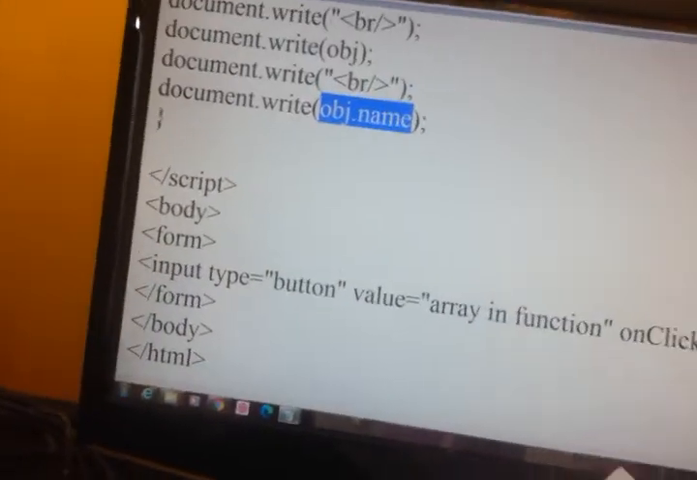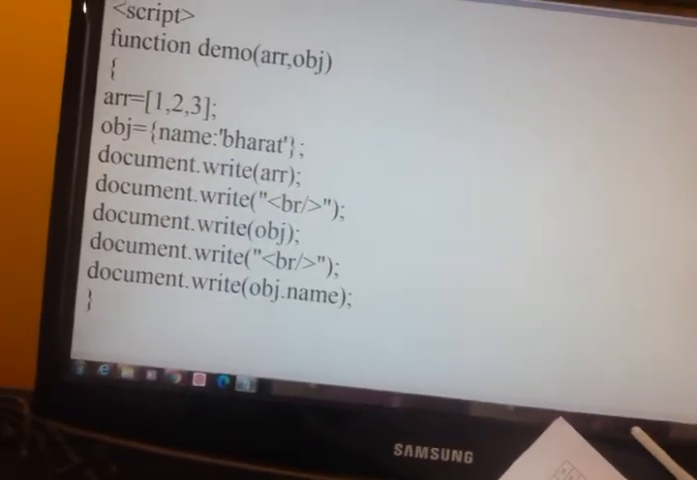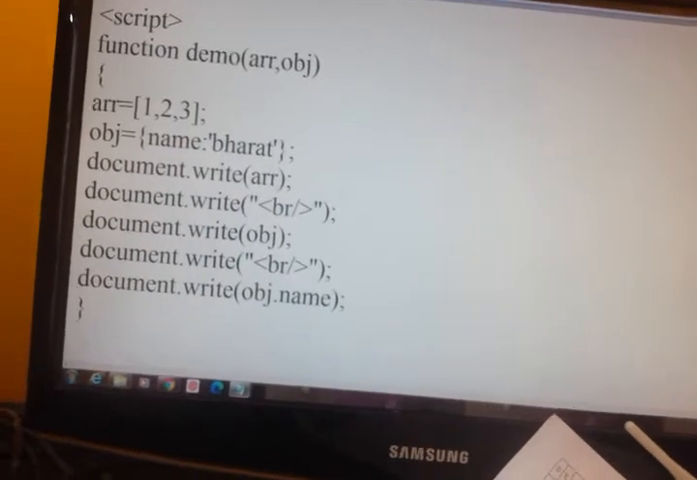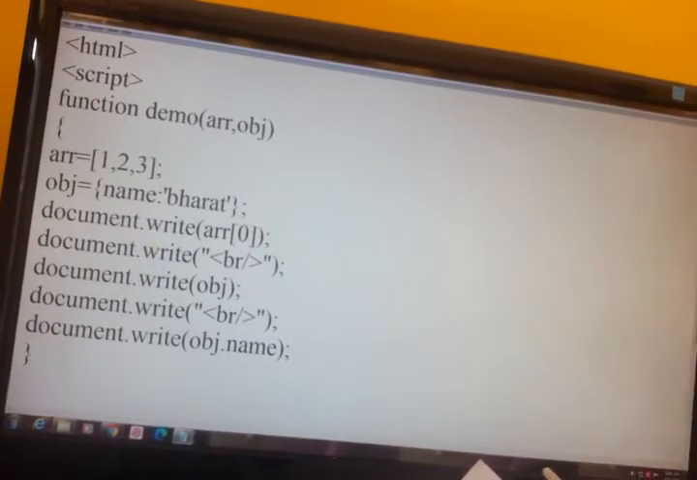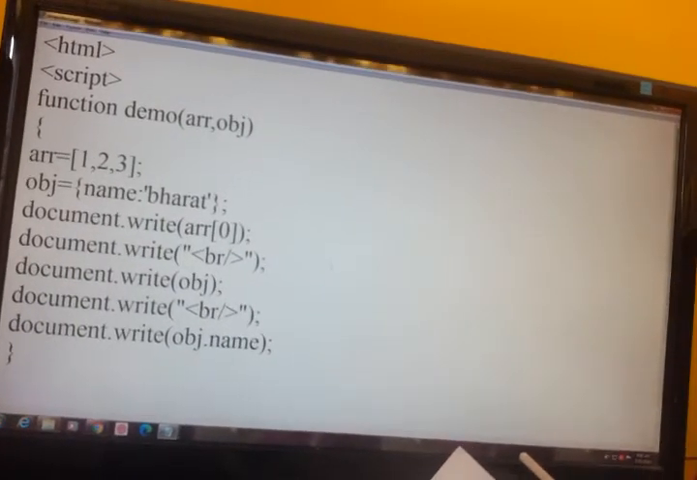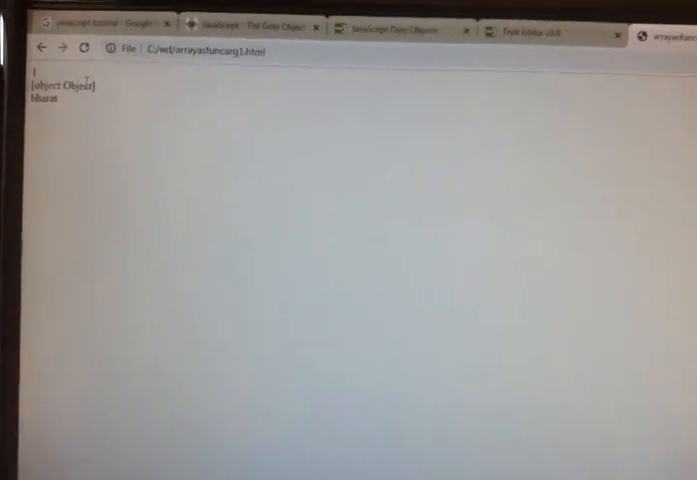So now if you write here arr of 0, let us see what we will get. See, when I wrote arr of 0, I got 1.